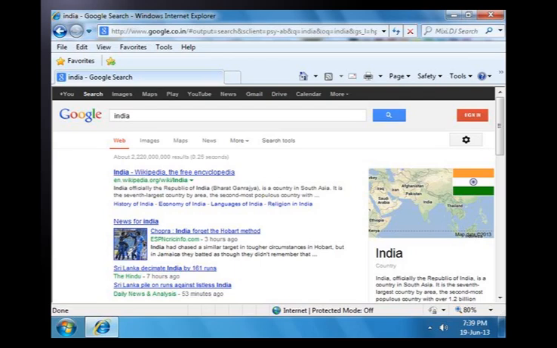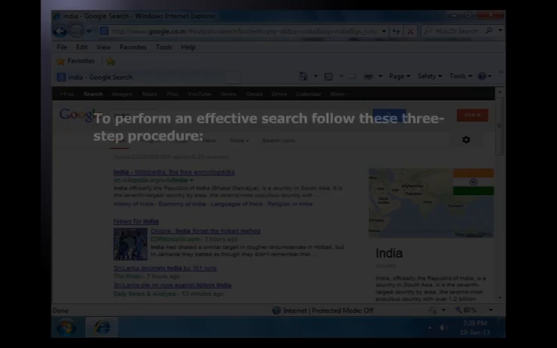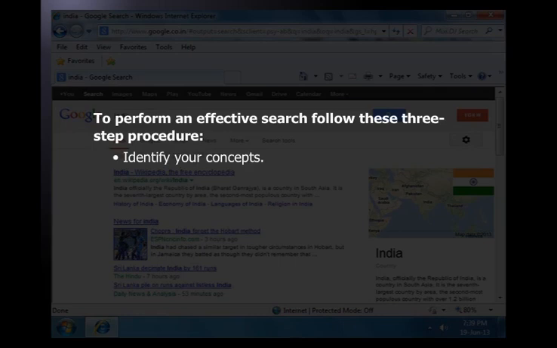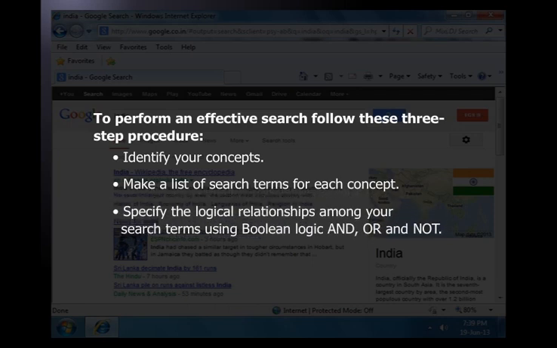An effective and relevant search on search engines can help you in finding the right information. To perform an effective search, follow the 3-step procedure. Identify your concepts. Make a list of search terms for each concept. Specify the logical relationships among your search terms using Boolean logic: and, or, and not.